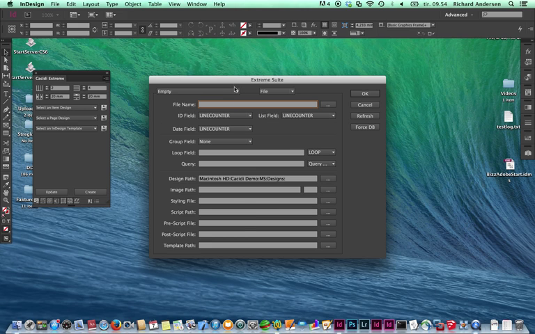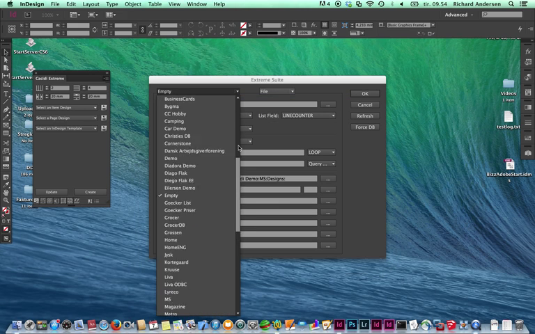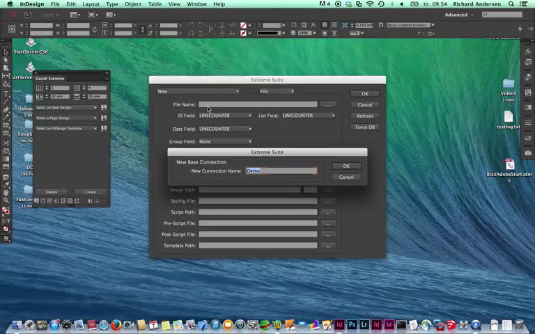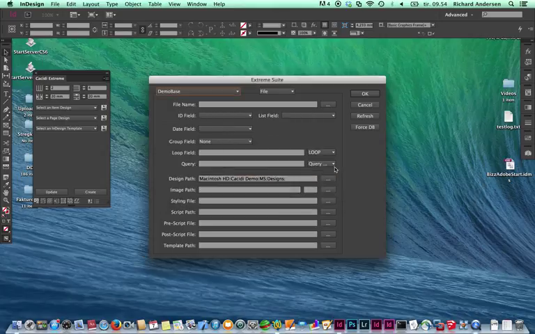But when you want to create a new project setting, in this case, select the base settings menu and press the new button. Let's call it demo base, and say OK to that. The next thing you will probably do is point to your data source.